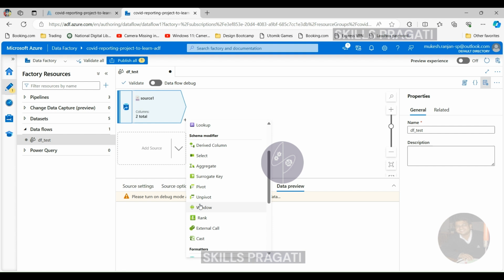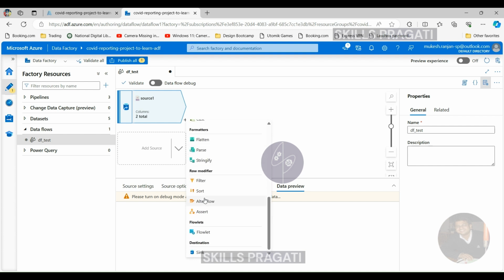And in terms of row modifiers, you've got these three. So you can filter out your data and you can sort them and you can alter row as well. And as I said before, you can have the sink transformation that is a mandatory one for data flow, so you do all of those things.